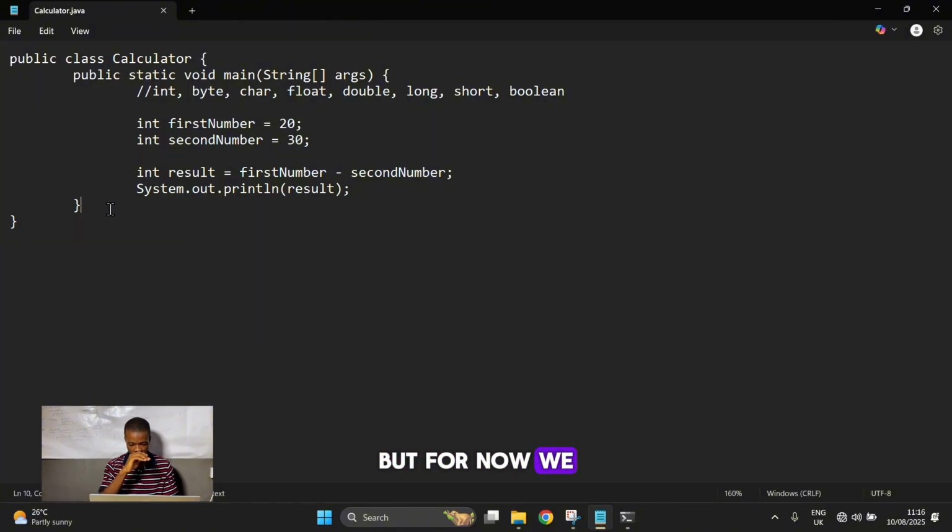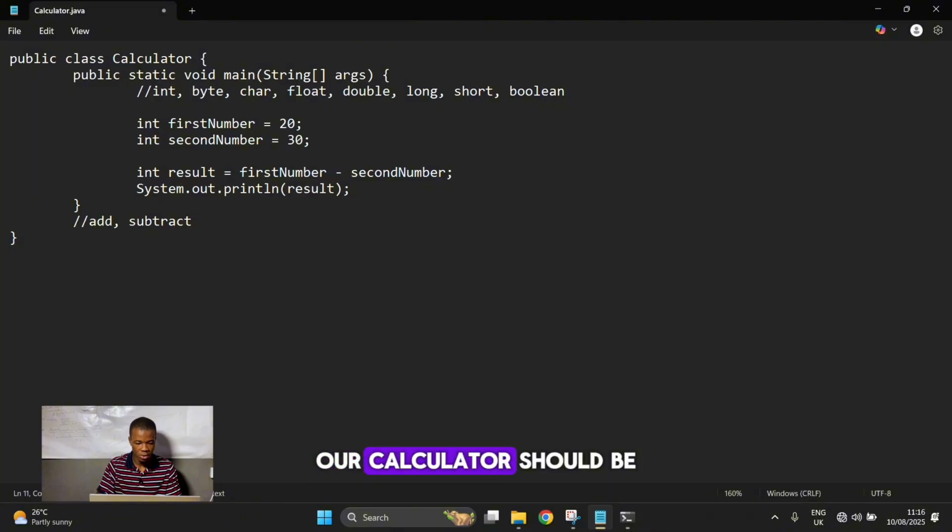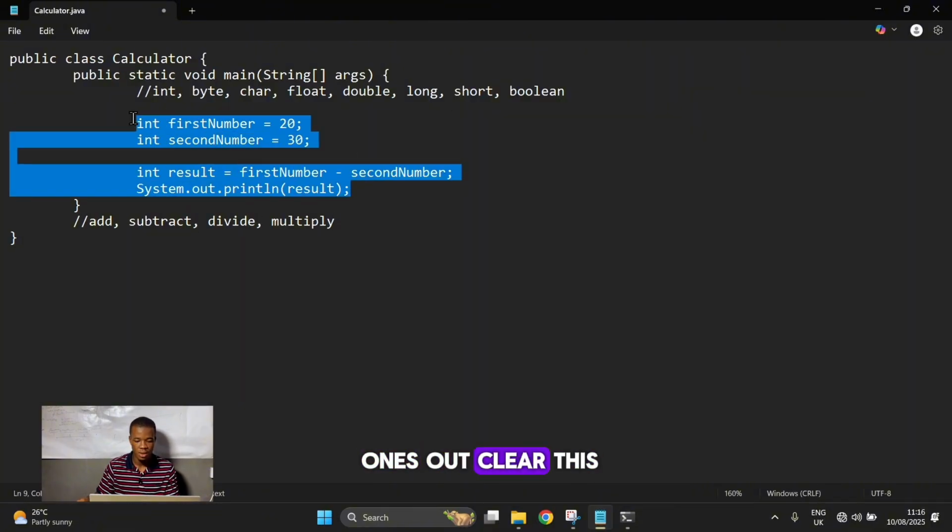Now, I'm still going to talk about algorithm in classes we are going to be having. But for now, one of the things we want to do is create the basic things our calculator can do. Let me write a comment here. Our calculator should be able to add. Our calculator should be able to subtract. Our calculator should be able to divide and multiply two numbers. Just a simple calculator. Now, so clear this one out like this.